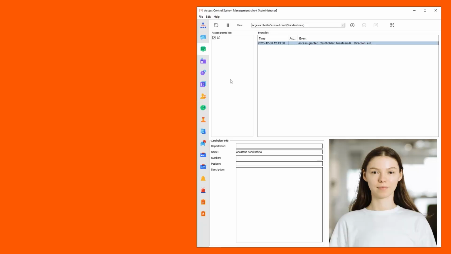Now, on the Monitoring tab, an appropriate event notification will be displayed if an employee attempts to enter again. So, we have reviewed the repeated entry prohibition feature in Sigur.